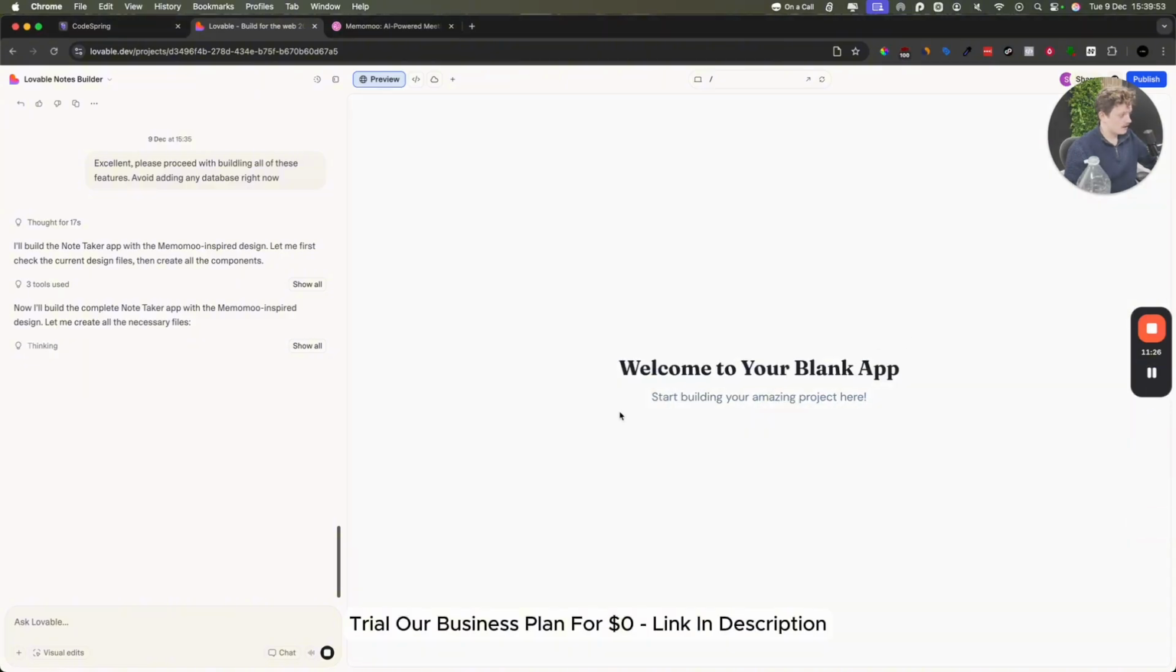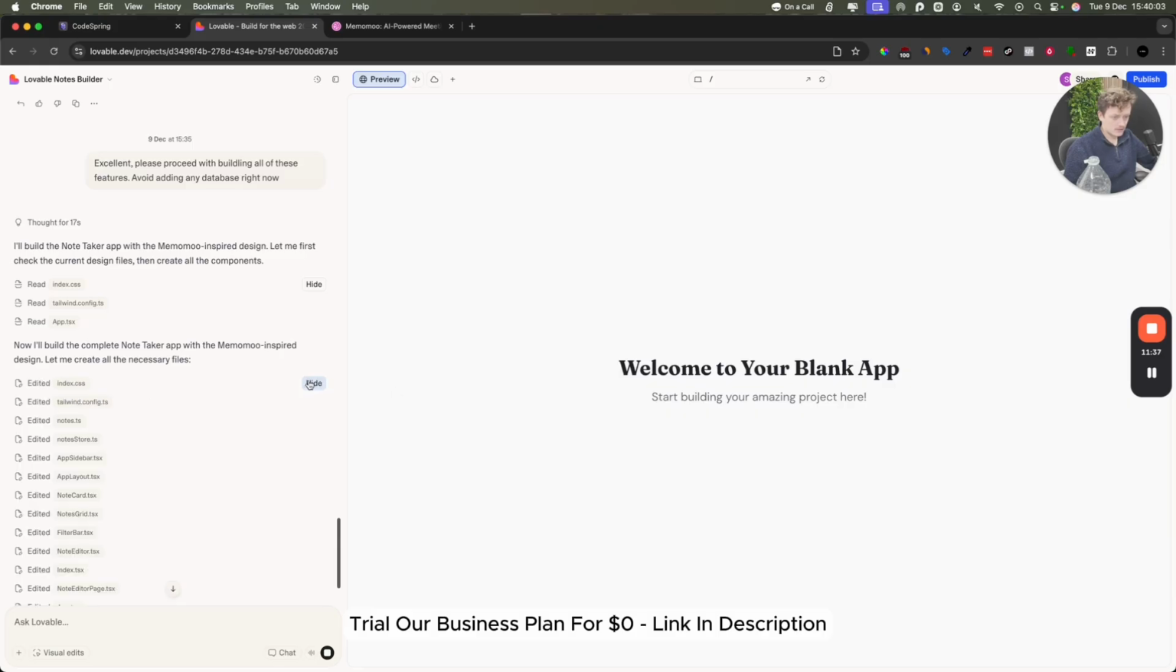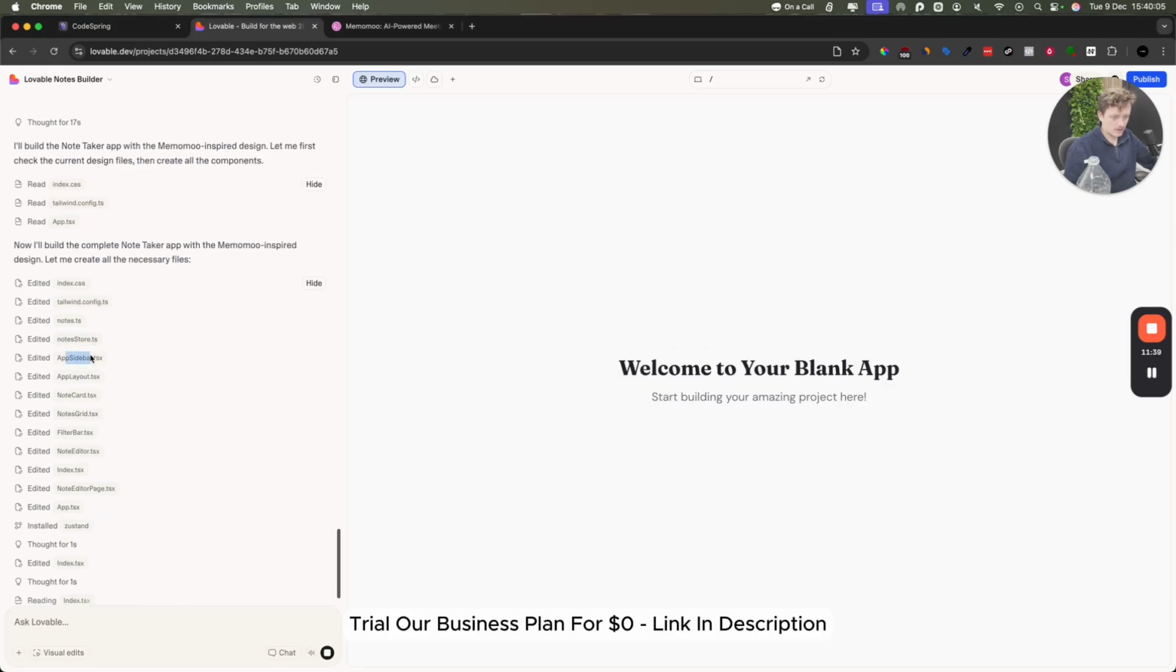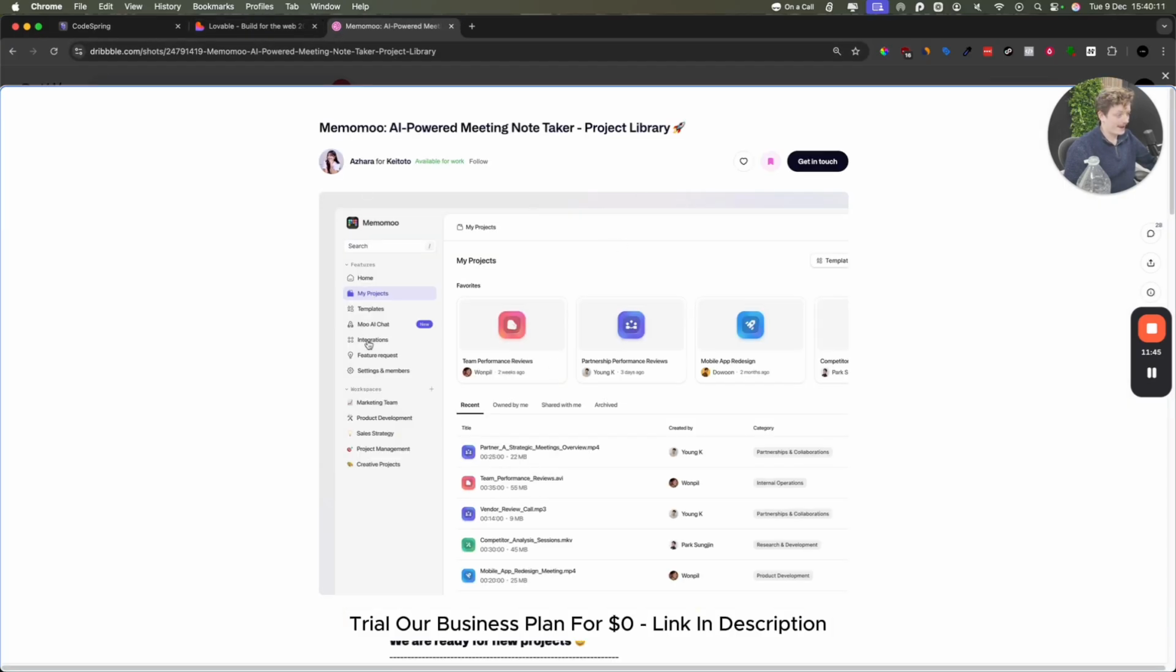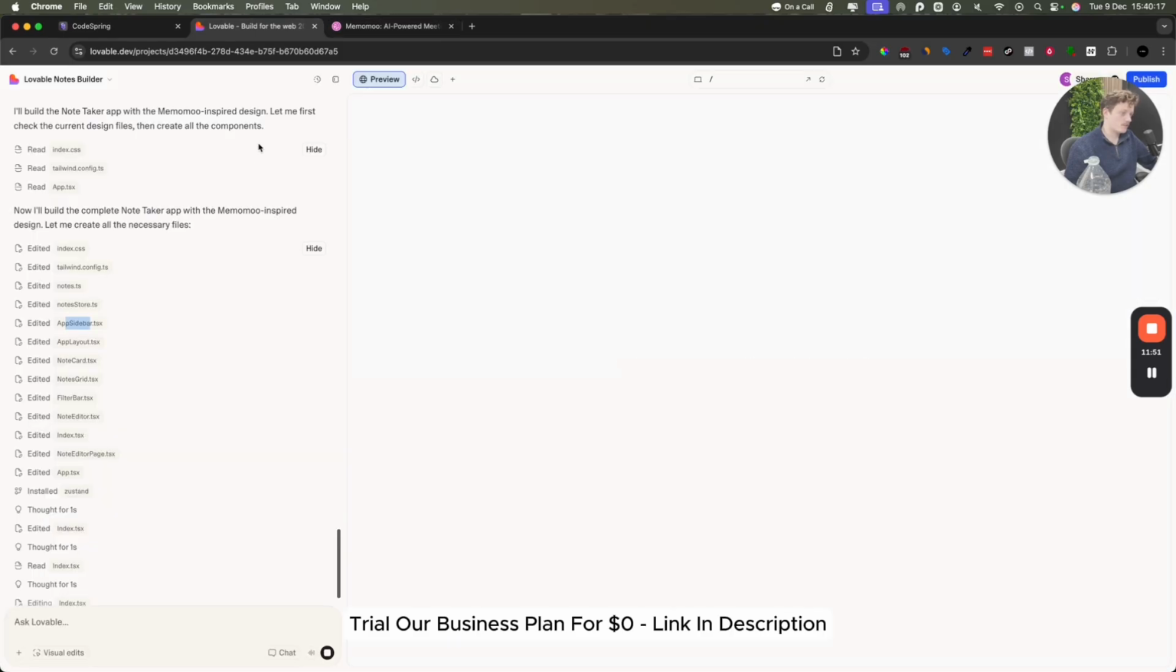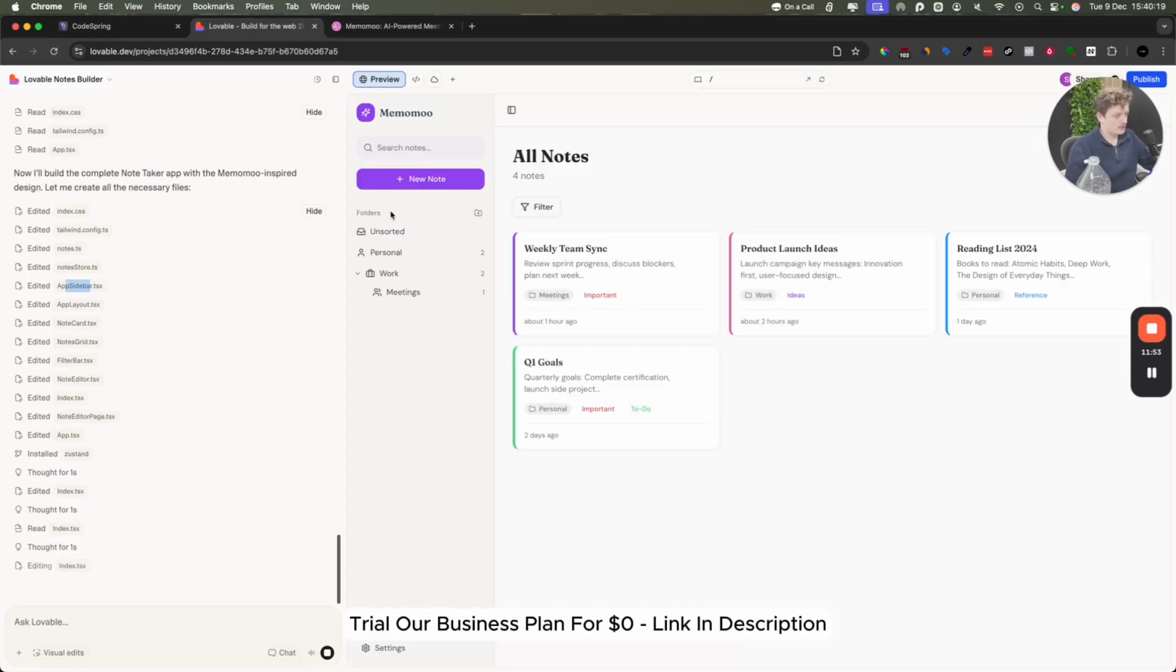So things are starting to come together. You can see, first of all, it's pulled in a really nice font. You can actually see here it's creating various files. It's creating the notes sidebar, the app sidebar, layout, loads of different things. And obviously, we've given it this screenshot, and it's probably going to add in some various features from this that we don't need and that aren't necessarily in our plan. So that's why I recommend being cautious when you're using images. But you can see the design is really, really nice, right?